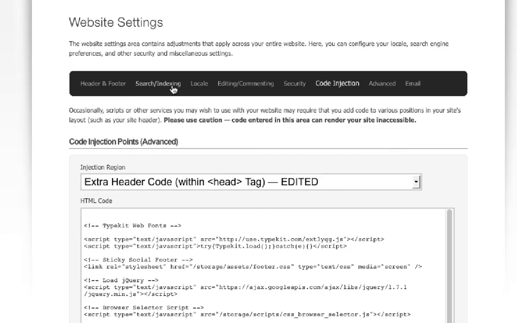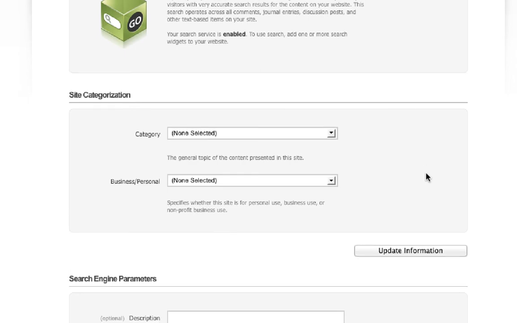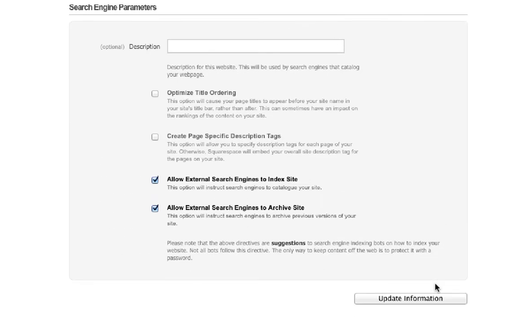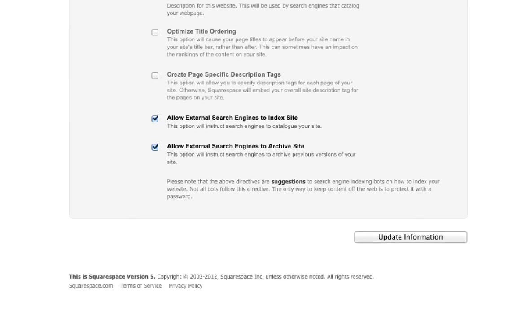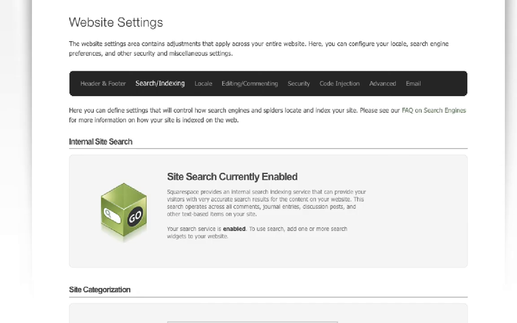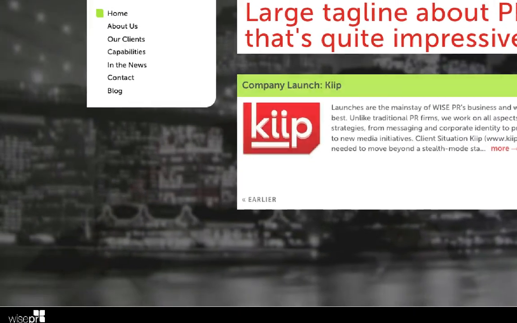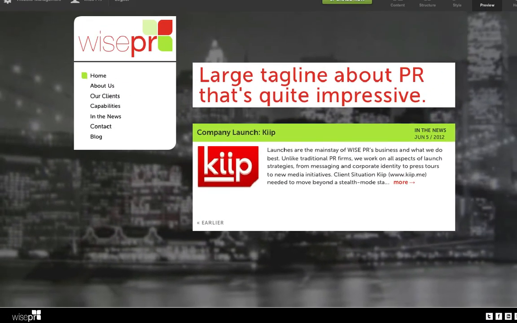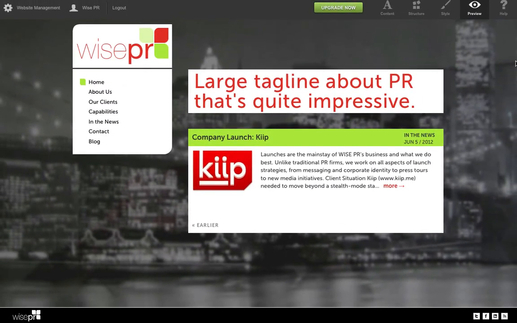On your search and indexing, you'll want to set all this stuff up, and I guess you probably also know how to do those things. If you don't, just let me know. But that's pretty typical Squarespace stuff.